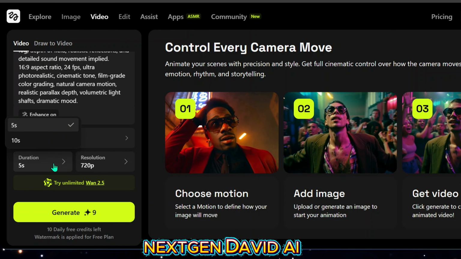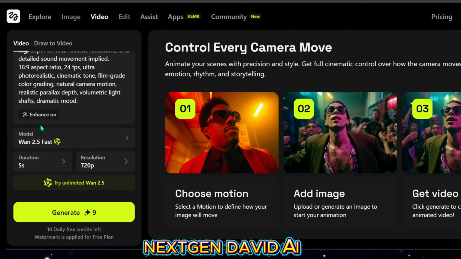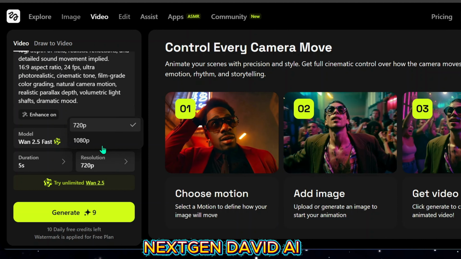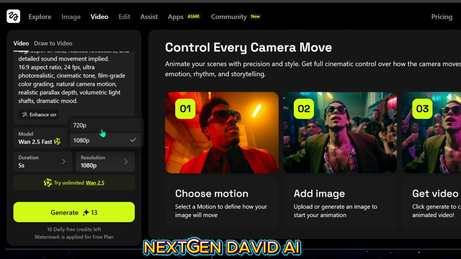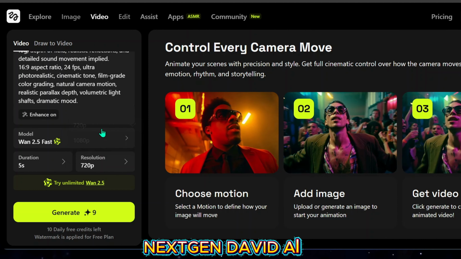Then choose the video length. I'm going with 5 seconds. Next, pick the resolution, either 720p or 1080p. If you want to create unlimited videos for free, go with 720p. But if you want that cinematic, high-end look, choose 1080p. Once everything's set, just hit Generate. And in just a few seconds, boom, your video is ready.